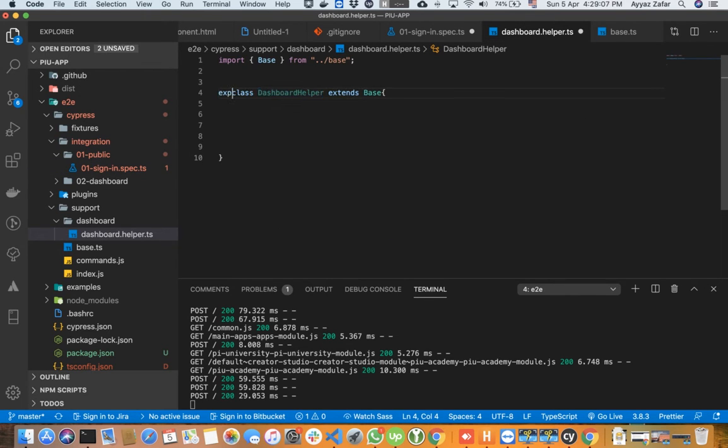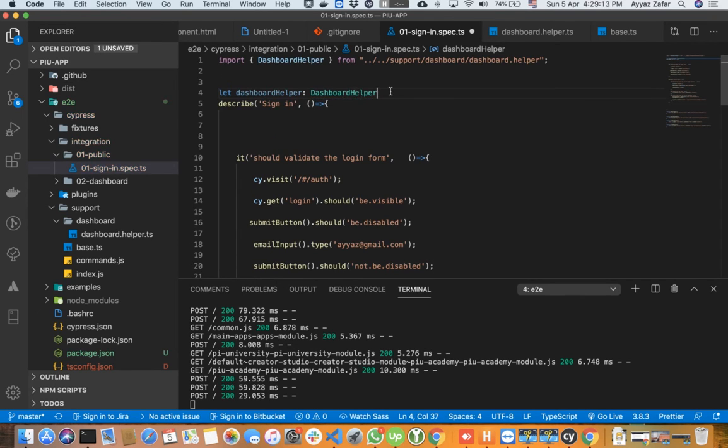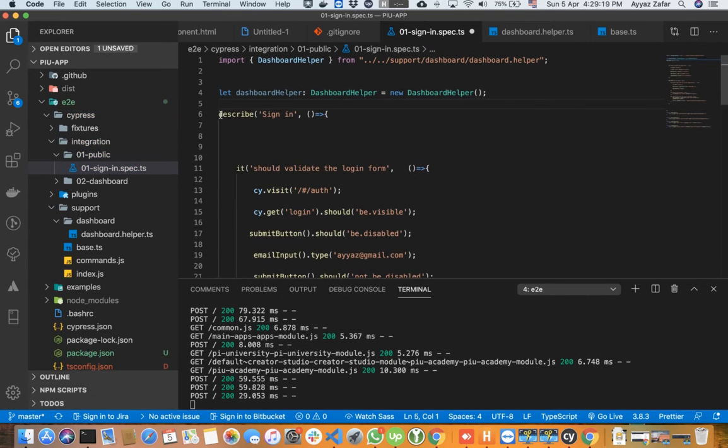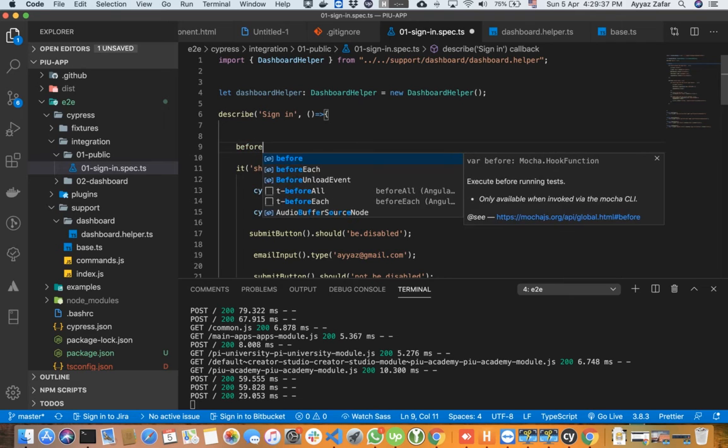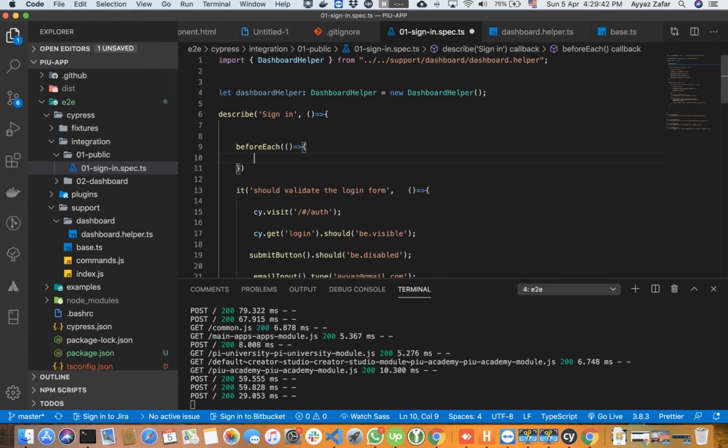I have to export it. And here is equal to new dashboard helper. Okay, and here I want to reset. I want to create a fresh copy of the instance before every block. So what I will do is that before each in this function, I will reset the instance by reinstantiating it.